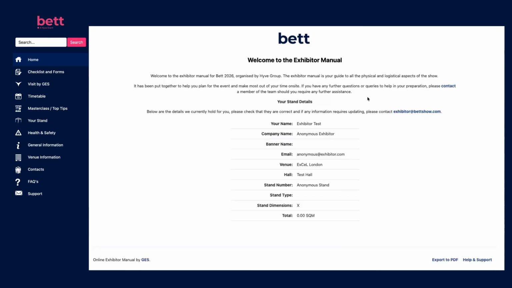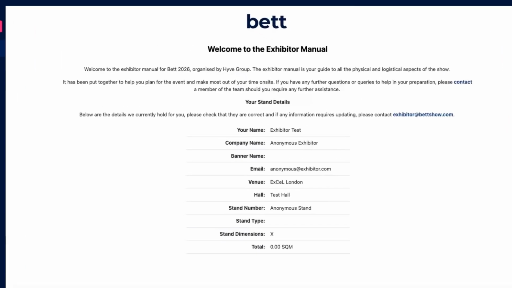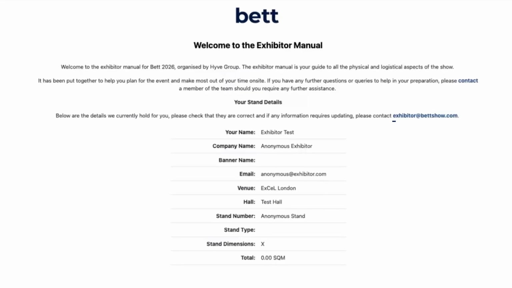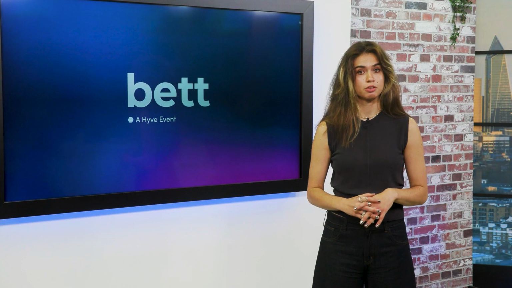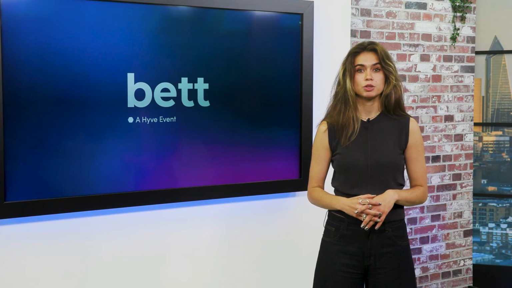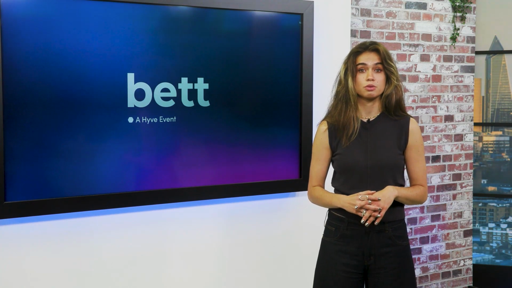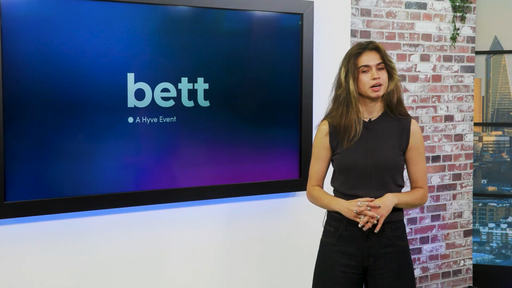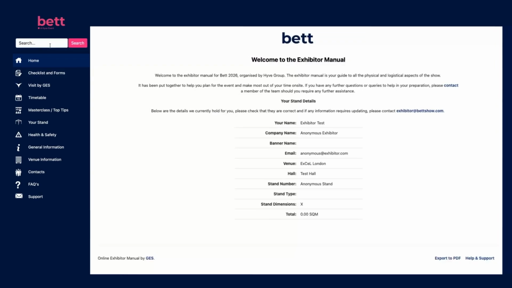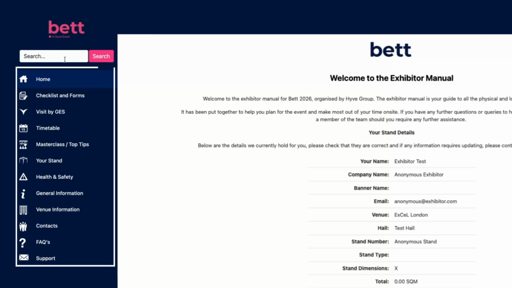On the home screen, you will find the information we hold for your stand. Please read this information carefully. If anything is incorrect, please contact us at this email address so we can update your information. If the details are incorrect but we are not informed, we cannot be held responsible for information appearing incorrectly on site, so make sure this is all present and correct. On our homepage, you will also find the menu navigation on the left and a search bar.